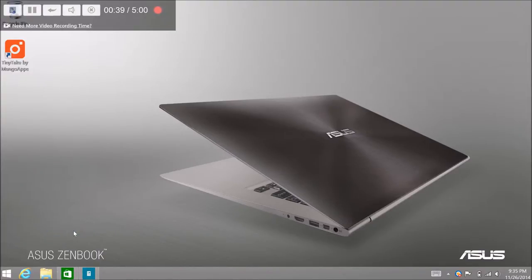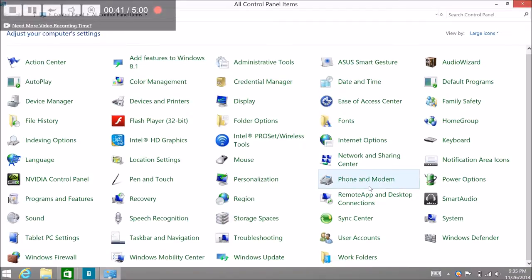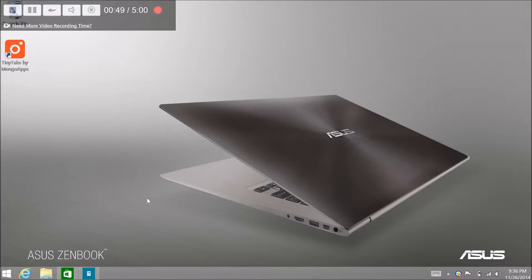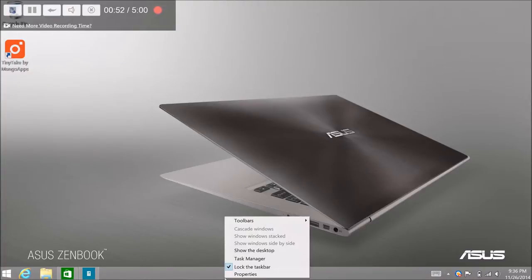So a lot of people complain that you have to go into the Metro user experience and try and find what you want to do. Here it is simply on the right click of the icon itself. I never actually got to use this from the features of Windows 8, so I'm not too sure if it was something added in 8.1.